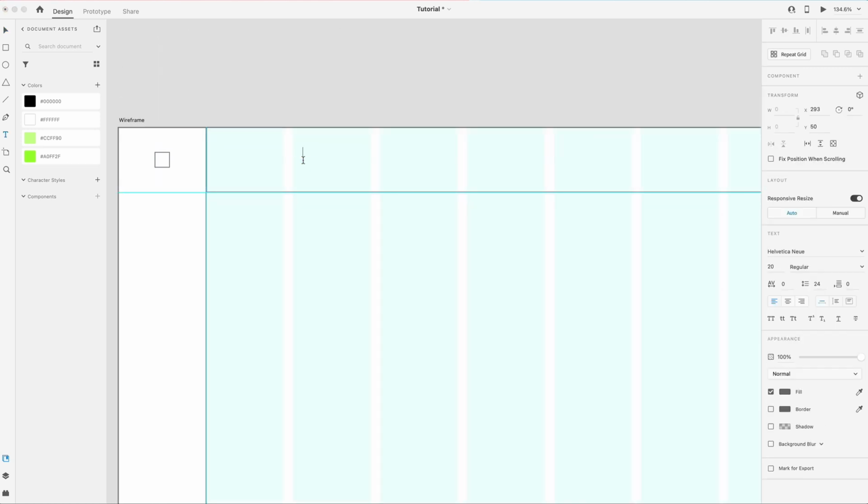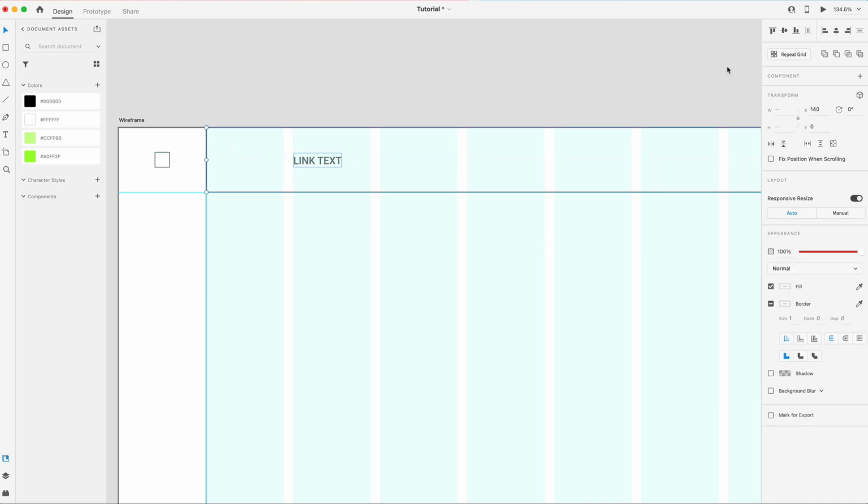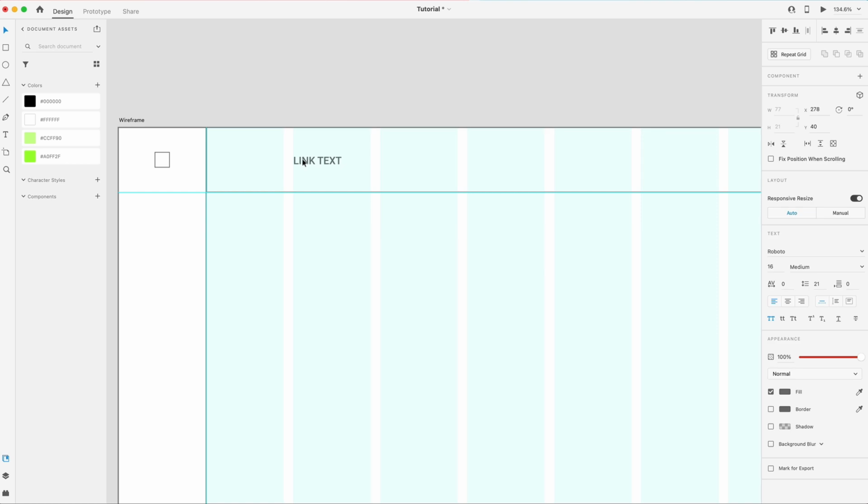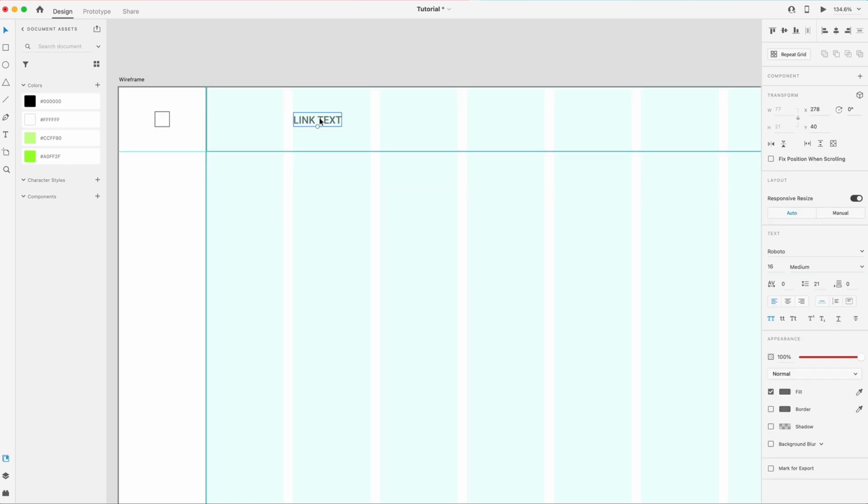Let's add some links here. For our link, we're going to be going with Roboto for our font, and we'll set these to 16 points, and we'll bump those up to a medium font weight, aligning them to the left, and we'll set them to all caps with the uppercase icon here. Going to center that into our top rectangle and align it here on our second column on the left-hand side.